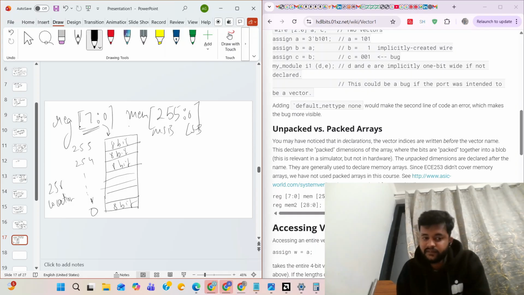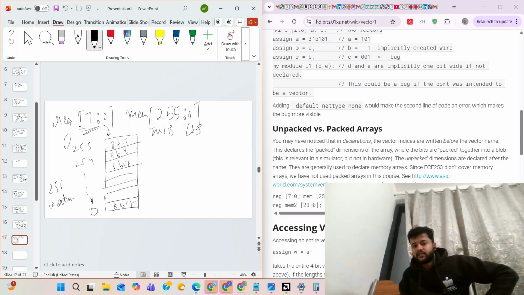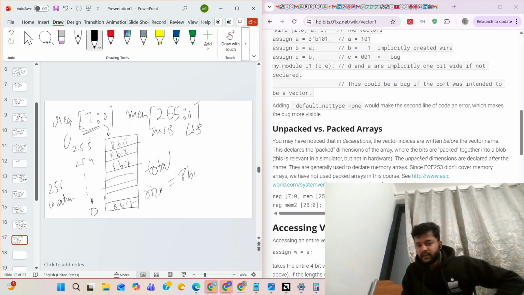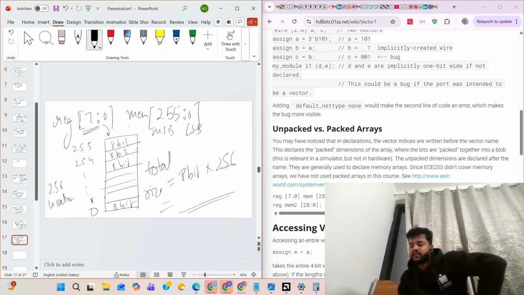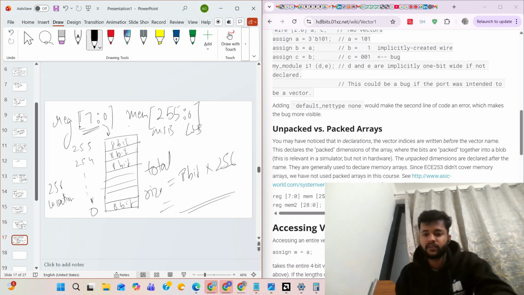So this is the meaning of that thing. It's very wonderful. If you want to find the total size also, you can multiply 8 bit with 256 locations. So you will find out the total size. Okay, let's find out. It is 2048 bit. This is the total size.